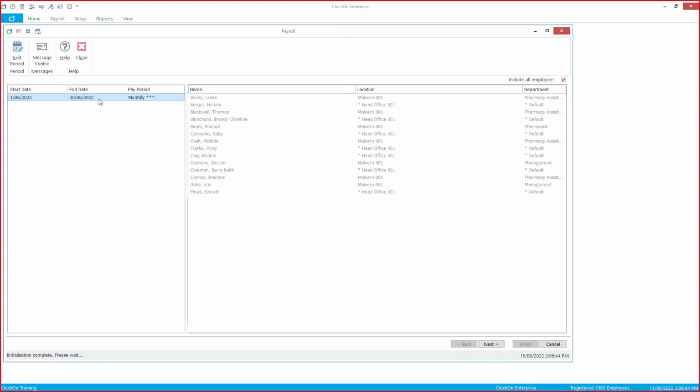Okay, so we've got this payroll here. Again, I've already done the end of financial year payment, but the final payroll is processed as normal in the system. There's no real change to it. You submit your payroll, you submit your STP as per normal as part of this process.